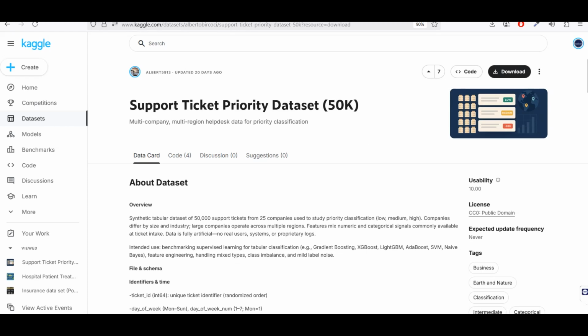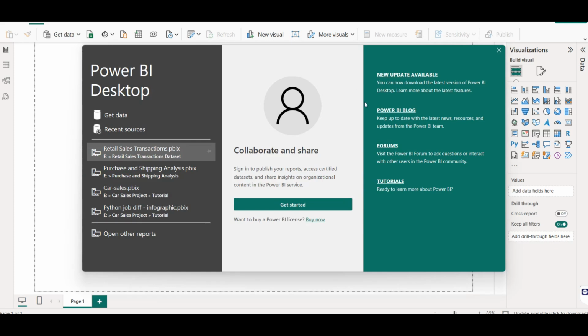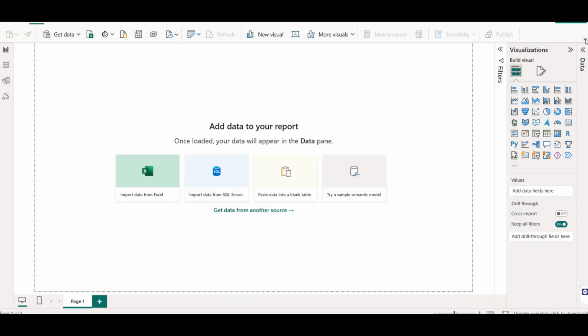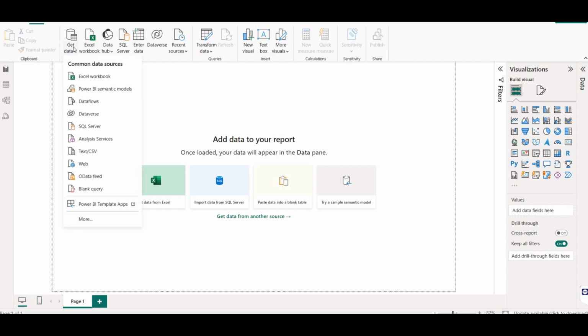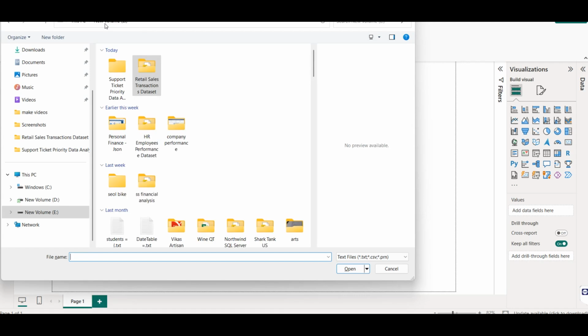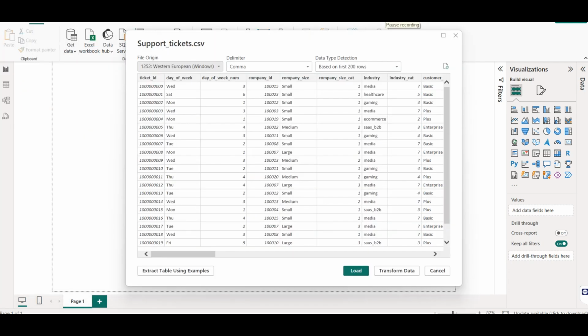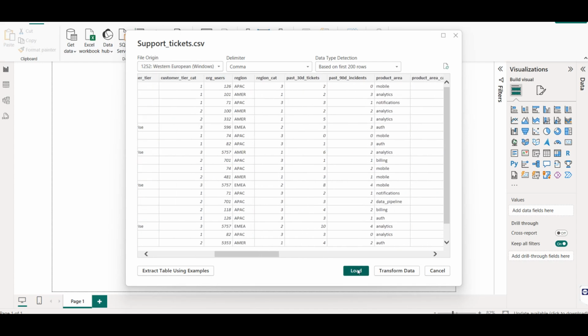Now we will open Power BI and load this data. So we have Power BI here, and now we will simply get the CSV file. We can click on Get Data and Text/CSV, and from here we can go to the support ticket dataset folder, and then we will load this file. An important thing is to see if all the headers are properly mapped with their respective columns, and then we can load.